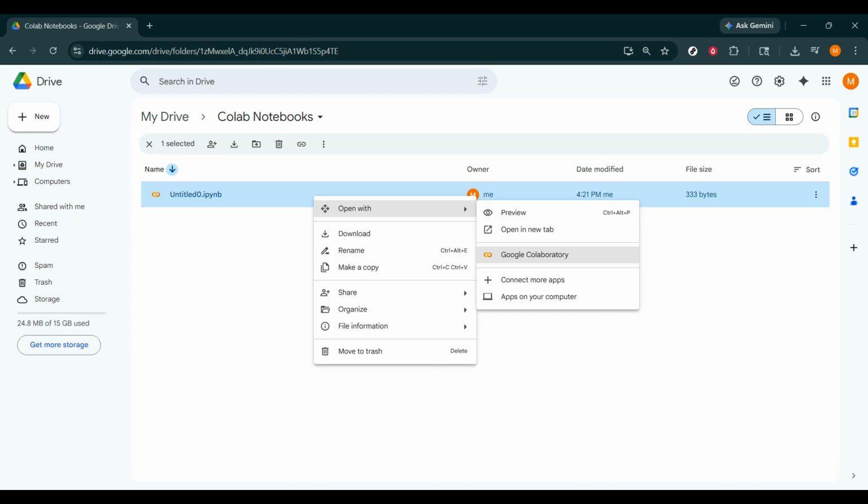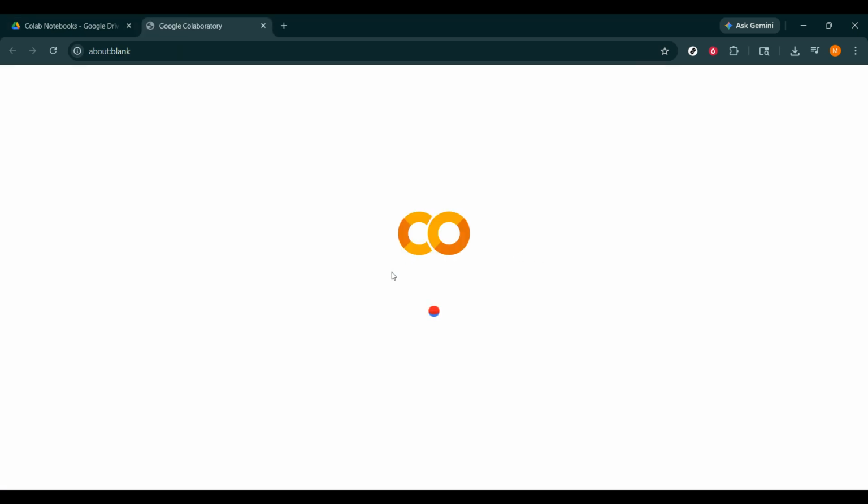Once the notebook opens in Colab, you can start editing, running cells, and working on your code exactly where you left off. This is the fastest method if Colab is already available in your Drive menu. But sometimes Colab is not listed, and that's totally normal.